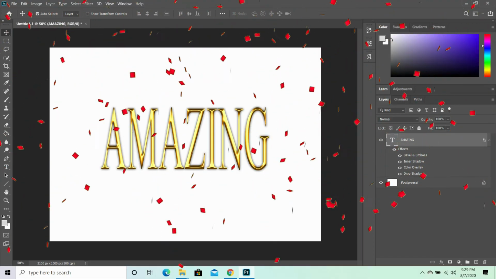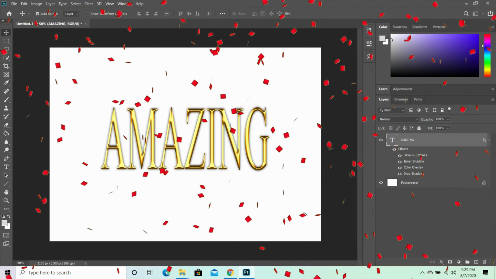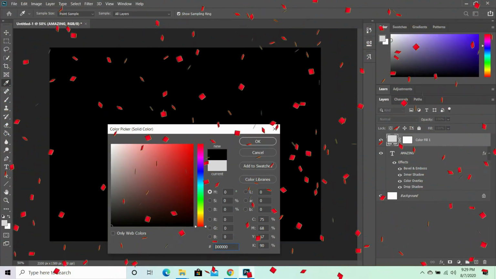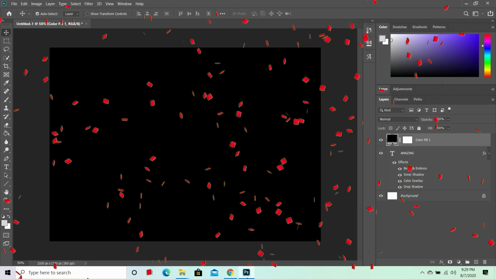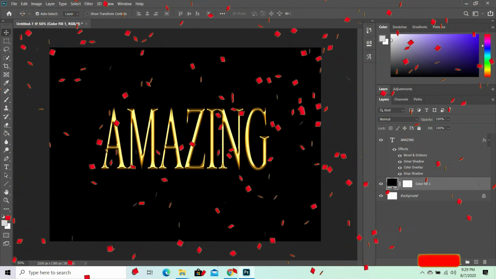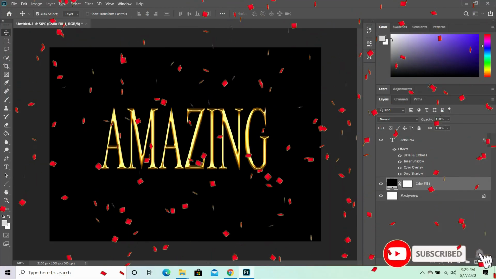So to make the gold more gold, we're gonna change the background to black. Click on solid color right here, change it to black, and put it down. That's it. Amazing gold. So we're done.